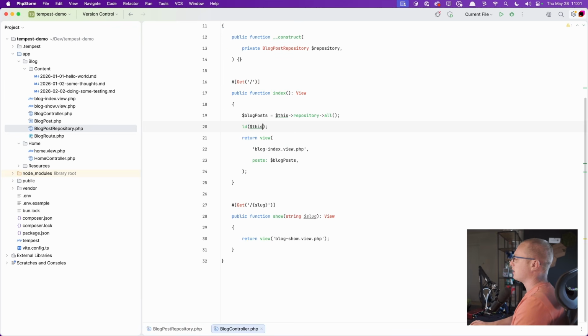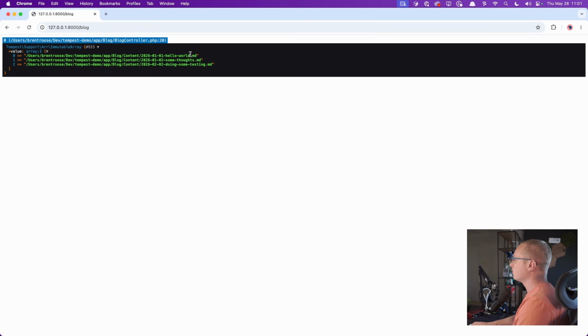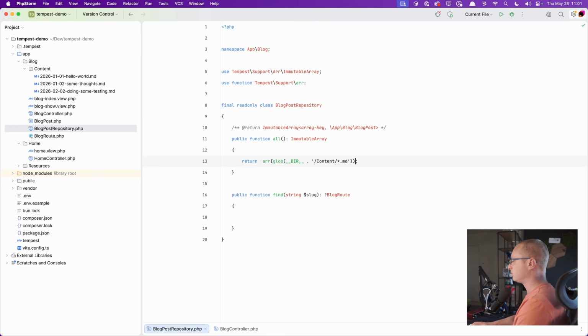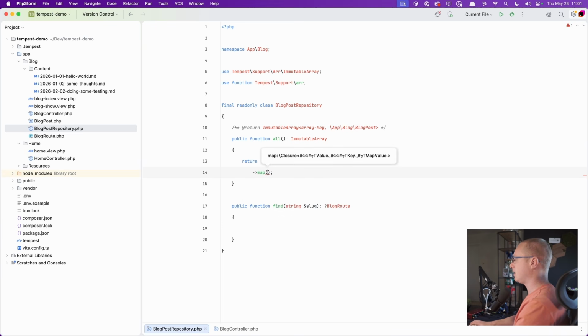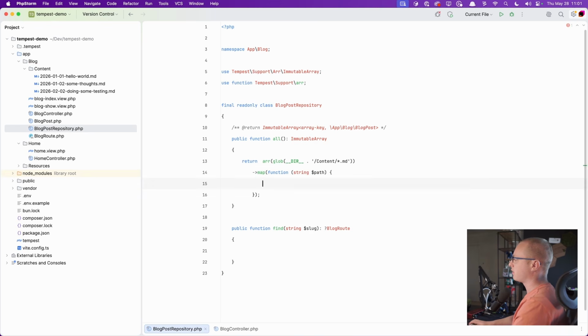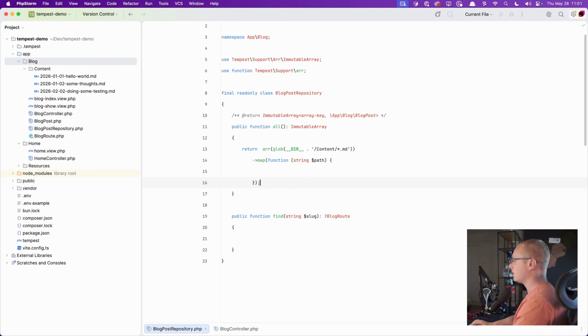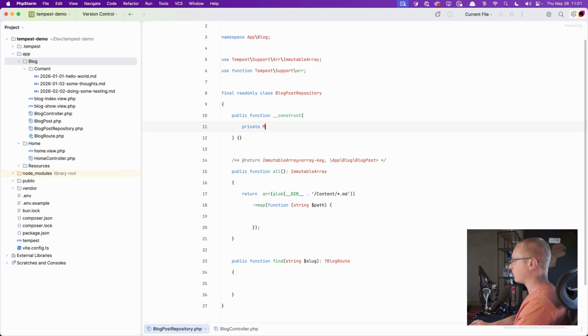So let's take a look here. This will now be an array of paths. Right. And now we have to convert those to our parsed value objects. So let's say map and string path like this. Actually, I'm going to composer require Tempest markdown, which is a package I'm working on. It's not ready, but I like to use it. We're going to inject that markdown parser here. So markdown, like so.